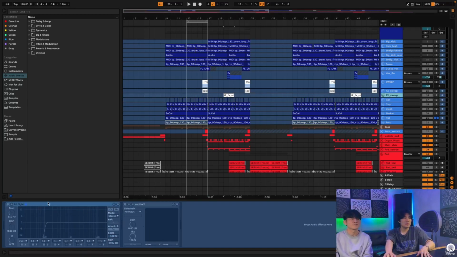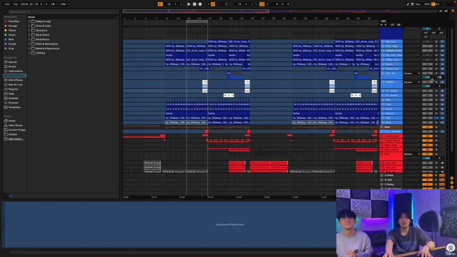Another instance of Soothe, an EQ, same thought process. If some resonance, some annoying frequency is bothering me, I'll put on Soothe and just tame it that way. It's really fast, so I like it.